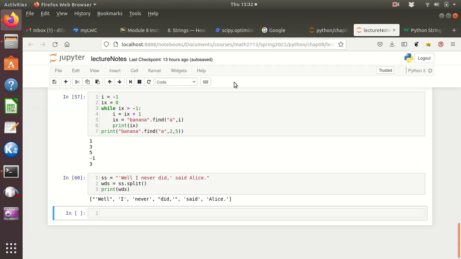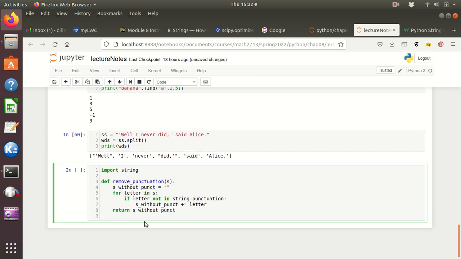and go here, put that in, and so here we import string, so we bring that library of routines in. And so we make this definition, remove the punctuation from S. S without punctuation equals. Now here, notice what they're doing.